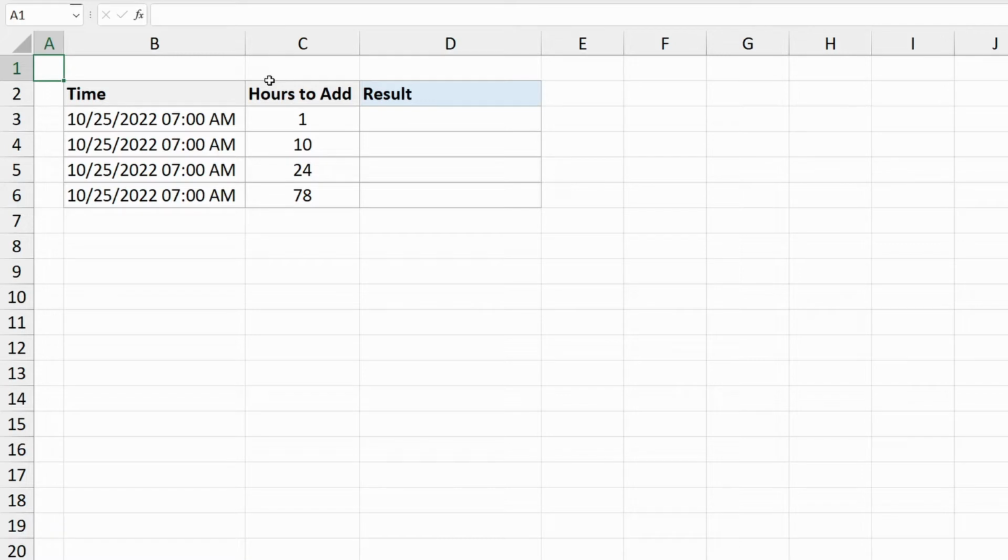The formula that we'll use here to add a specific number of hours to time is a simple mathematical calculation without the use of any Excel functions. So let's begin by entering the formula into cell D3. We'll start off the formula by selecting the cell that captures the time. So that's going to be equals, and in this case we're going to select cell B3.